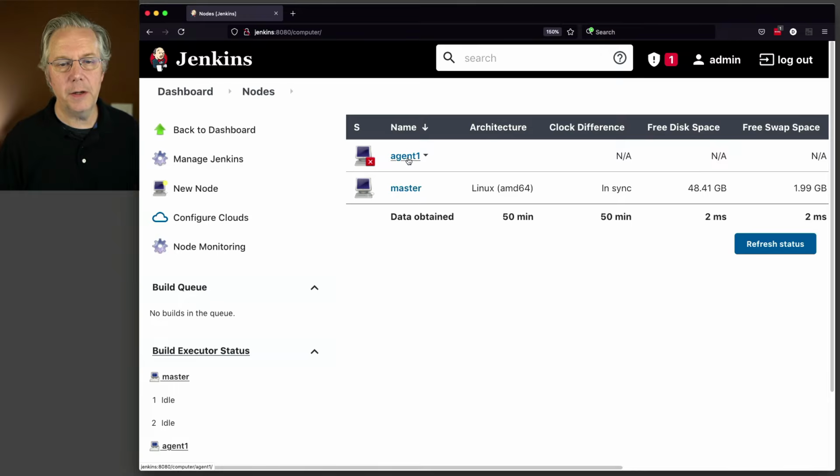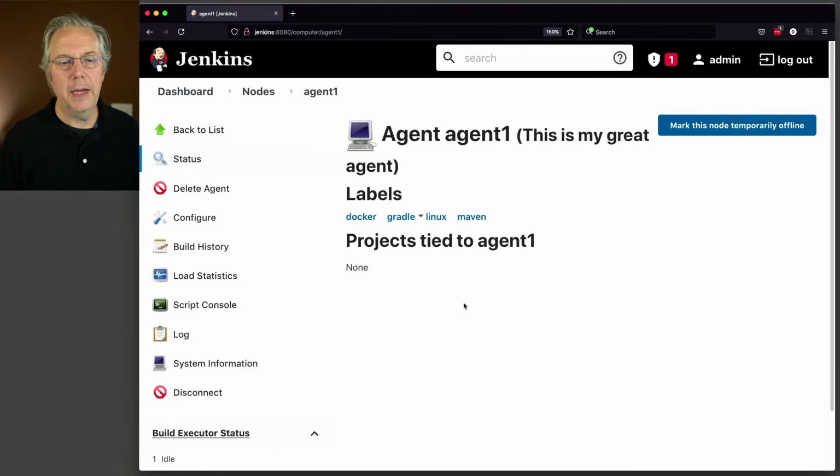I'm going to go ahead and click on agent 1. And as you see right now, it appears to be connected. And it actually is. We can see here's our description. Here are our labels: Docker, Gradle, Linux, Maven. Let's take a look at the log.